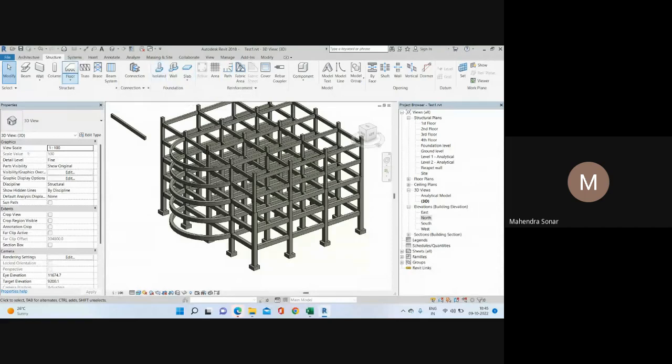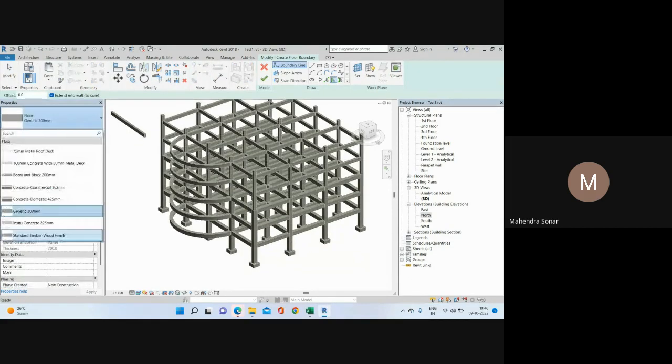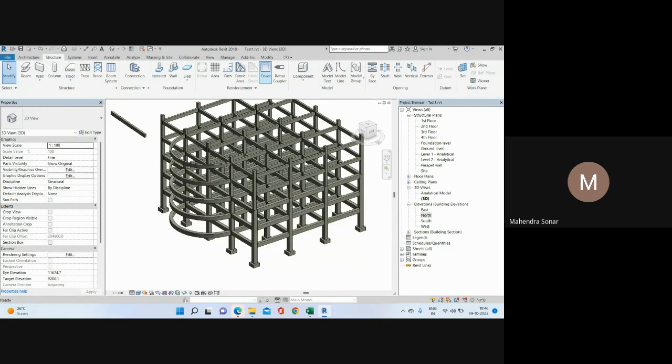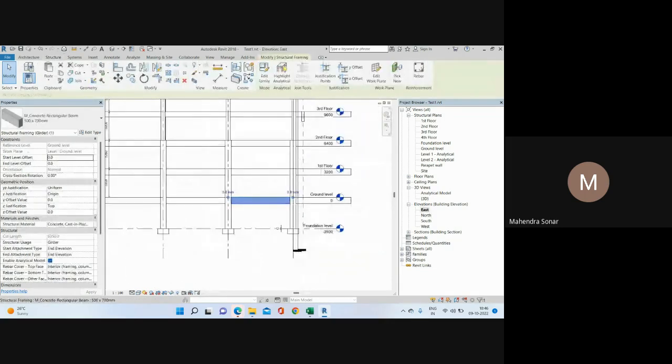Okay, so first of all, we need to see here. If I click here, you need to select structural floor. Once you select, you can see there are different types of structural floor here, right? You can see this is the generic 300 mm. It means the thickness of this floor is 300 mm. Suppose I have designed a 250 thick slab for the ground floor. Okay, so this is my ground floor.